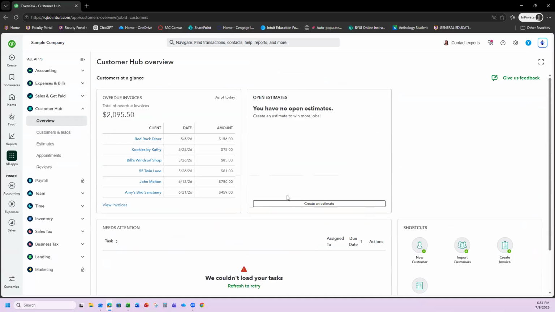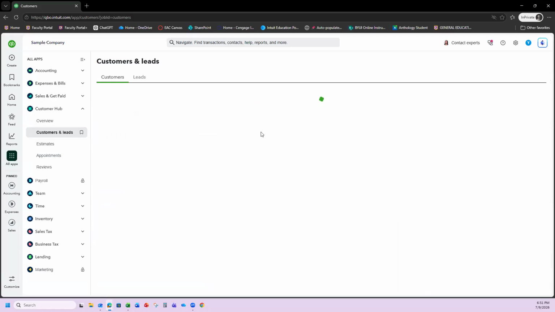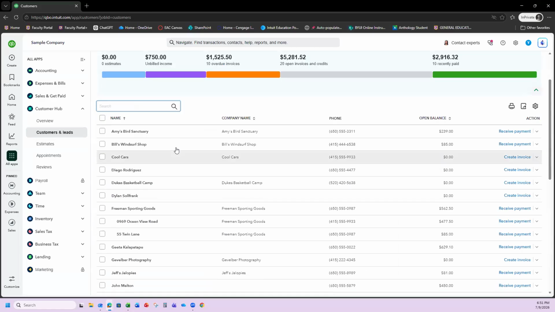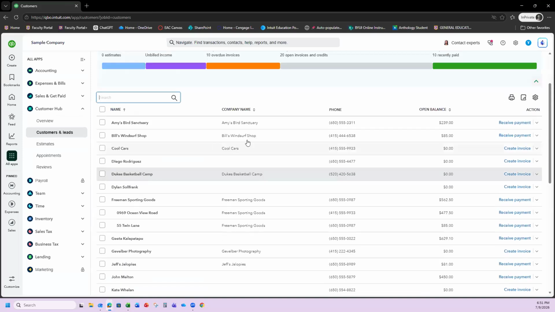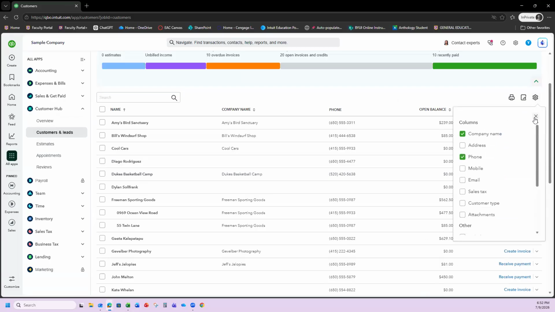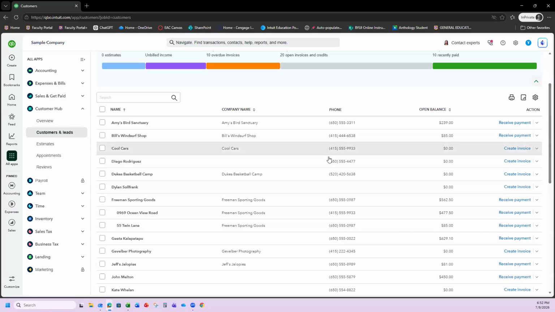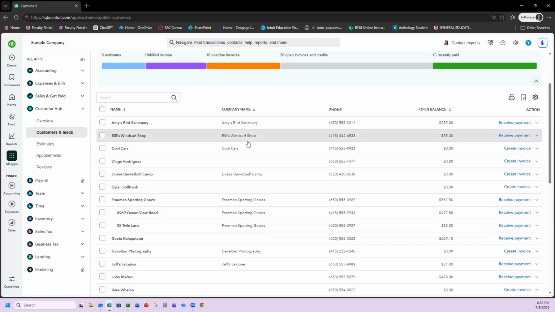And again, you can see some of the things it currently has set up for us. And we're going to review our existing customer list. We can do that just by clicking right here on the left menu, customers and leads. And I'll see all of my different customers that are in this sample company already created. This is the default setup where it shows their name, their company name, their phone, and how much they owe you or the open balance. You can actually edit those settings right here and have it show what you want. But that's not part of what we're doing right now. Just want you to see that you can do that in your real company file.